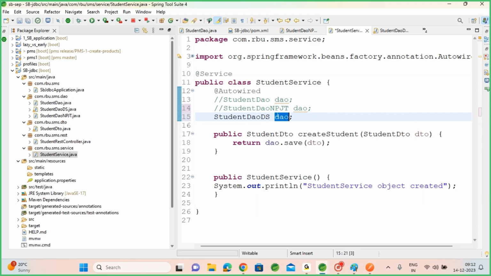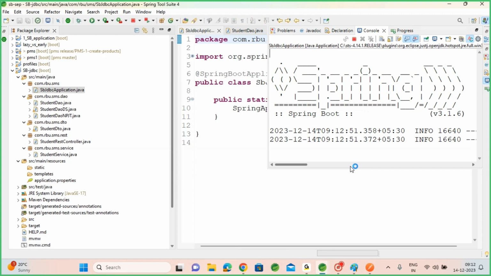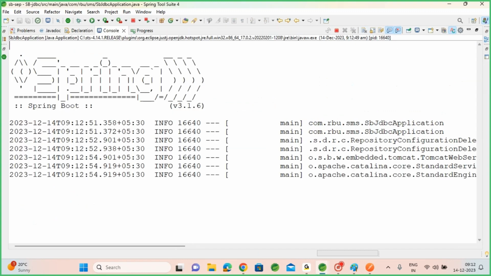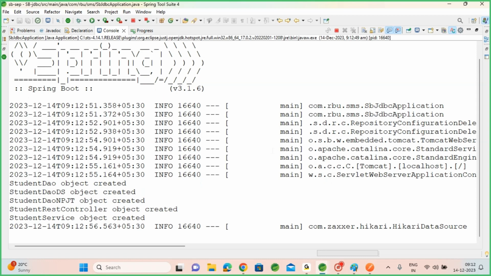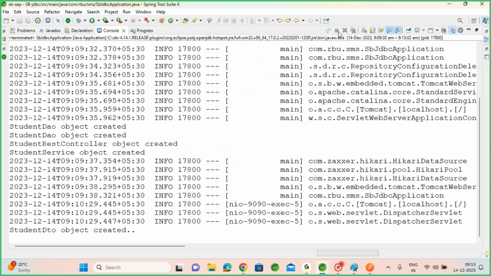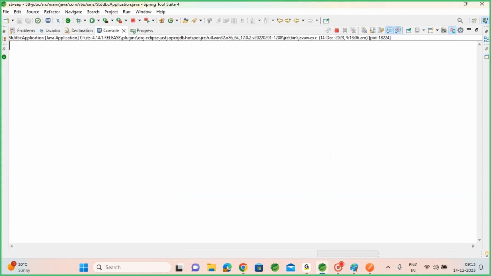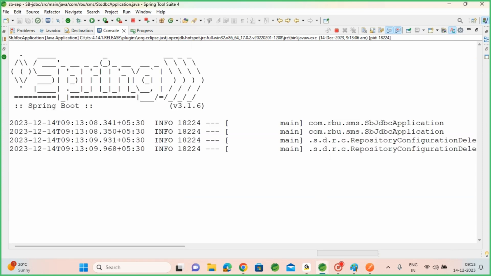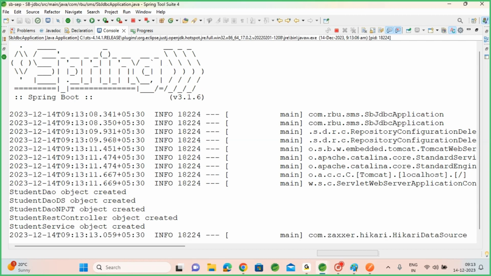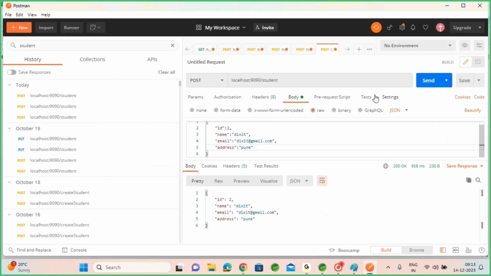Data source based DAO, I just autowired. You refuse, I'll restart. Restart again. Okay, so the data source object based DAO is also created. Let's trigger it with some data.